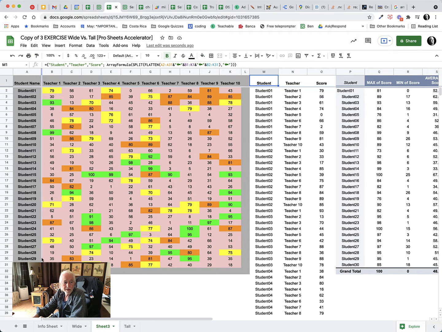So instead we're using one formula, and what this formula is doing, broken down, is concatenating A2 through A31, the students, and then putting in a delimiter, just any symbol, and then concatenating B1 to K1, the teachers, and a symbol, and then concatenating the scores. So now I actually have three different things that I am making into three different columns, because that's the data I have: student, teachers, and scores, and I'm turning it into this tall data set.